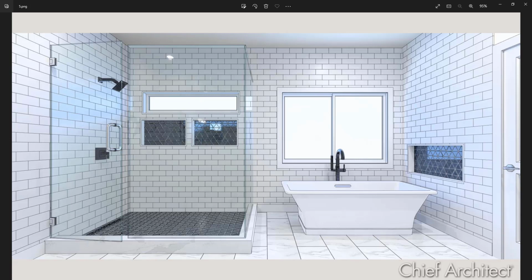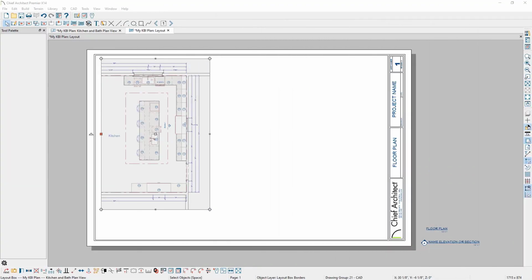And what we're going to look at in regards to glass showers is how to use the glass shower wall tools and add a glass door. And in the interest of time, I already got an iteration of the bath design started that has a few items in place. So I'm going to go ahead and open up that file.